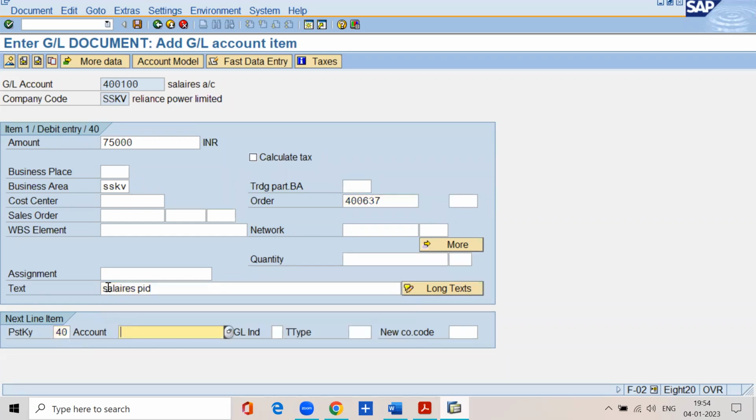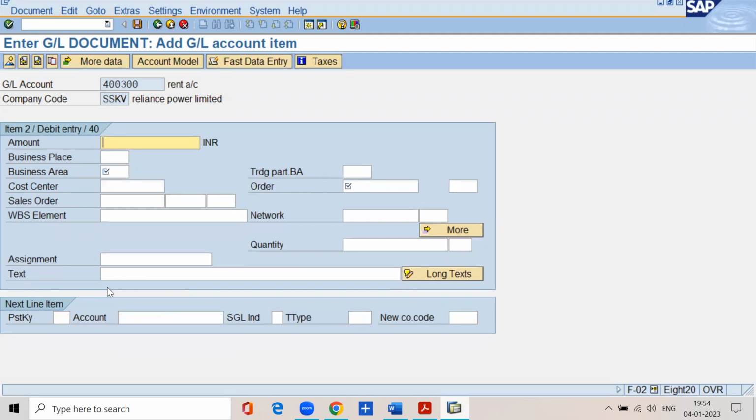Posting key 40. Account is 4,300,000. Click on enter. Amount is 50,000. Business area SSKV. Order 4,637,000. Text: rent paid.